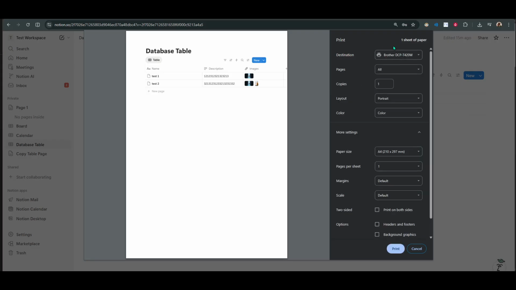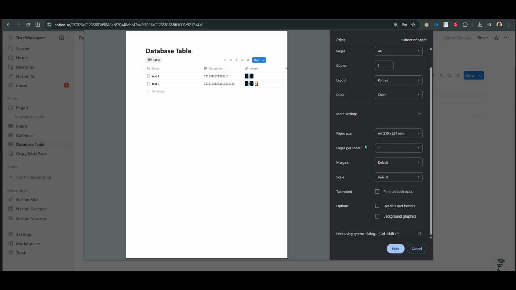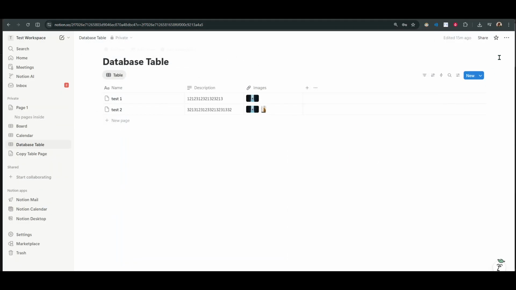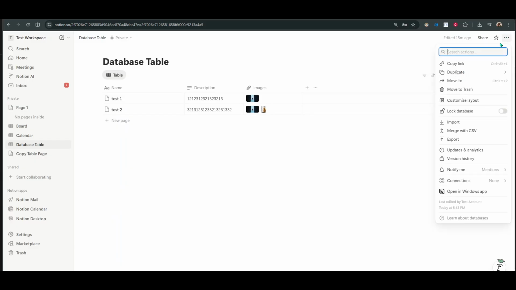If the browser print preview doesn't format your page the way you want, there's a reliable alternative. Export the page as a PDF directly from Notion. On the Notion page, go to the top right and click the three dots icon for the page menu. Choose Export, then select PDF as the format. Notion will generate a PDF version of your page and download it.